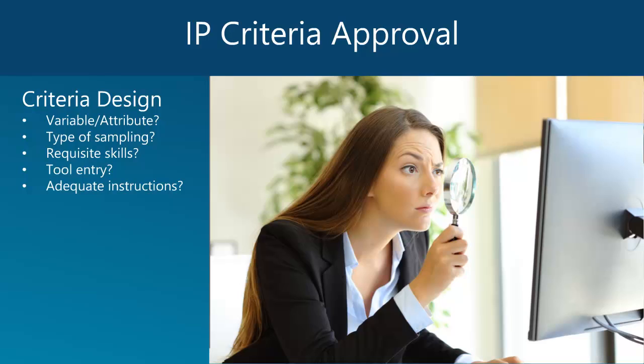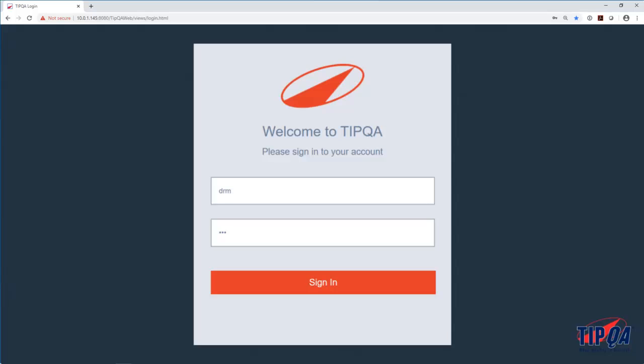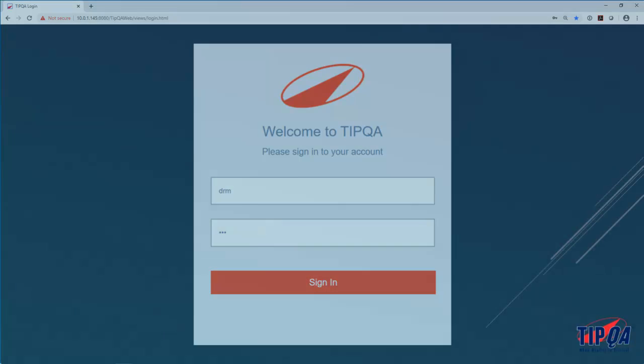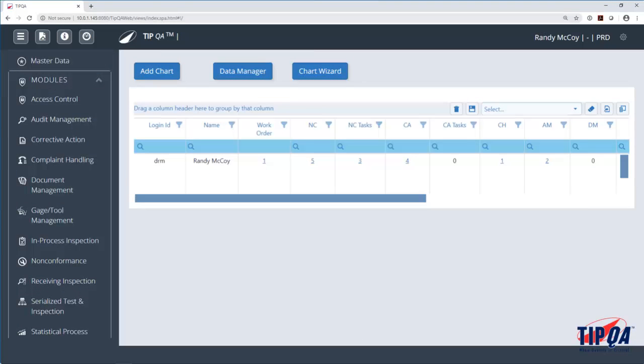TIPQA's in-process inspection module can manage that easily. Let's see how. Let's log into TIPQA Web. First, enter your user ID and password. It will open to this, the TIPQA dashboard. Clicking on the module icon at the upper left corner of the screen will display the modules that you currently have active at your facility. Since we're working in in-process inspection, we'll click that link.